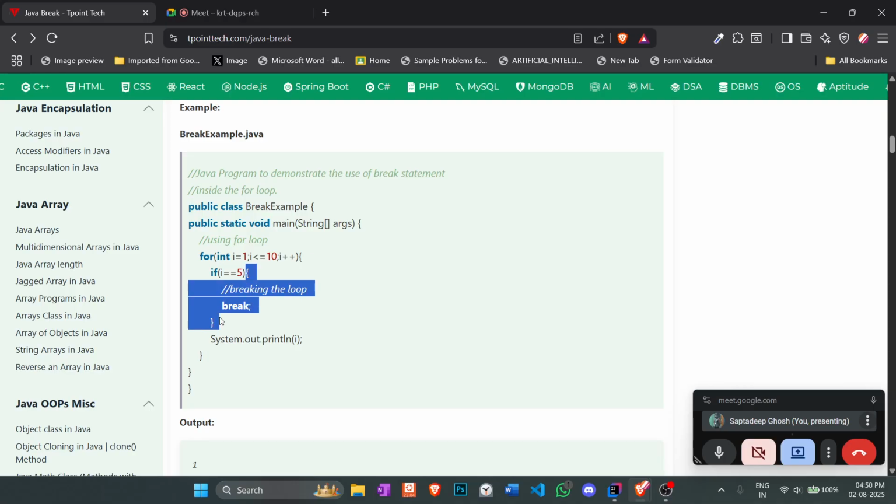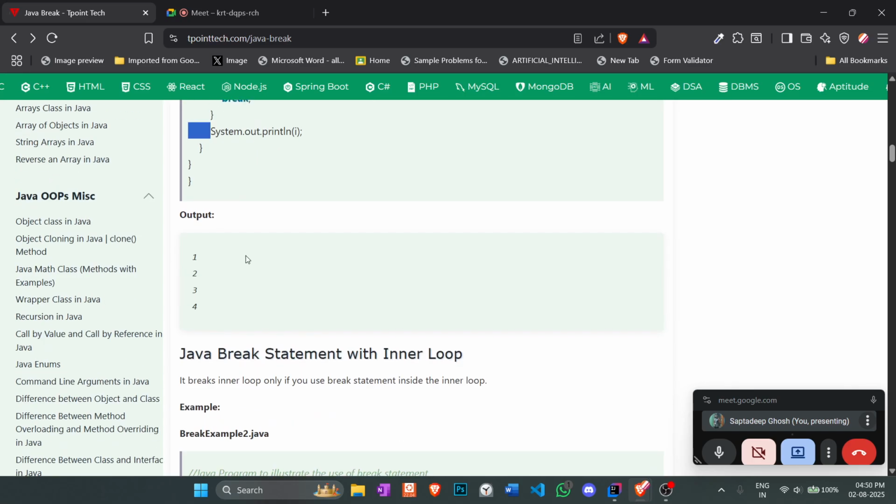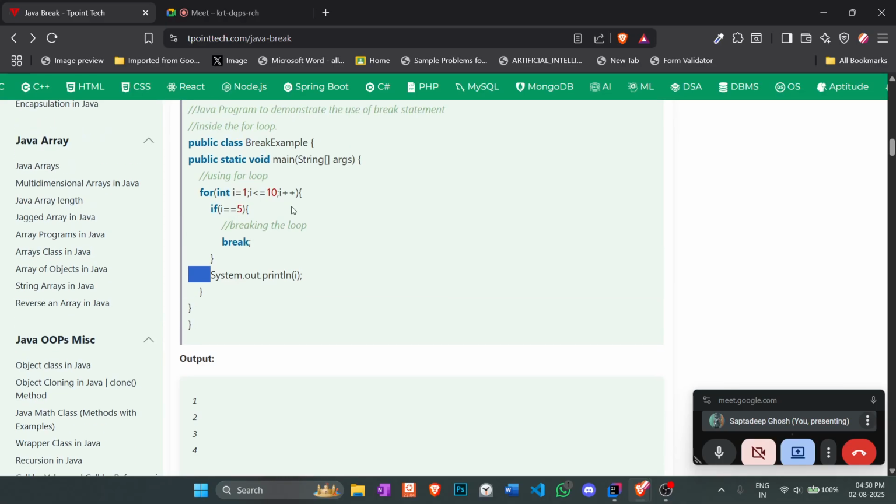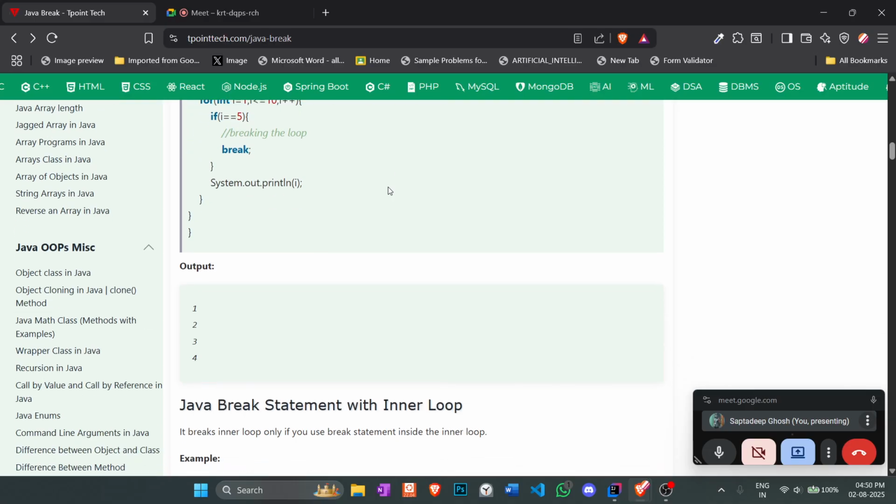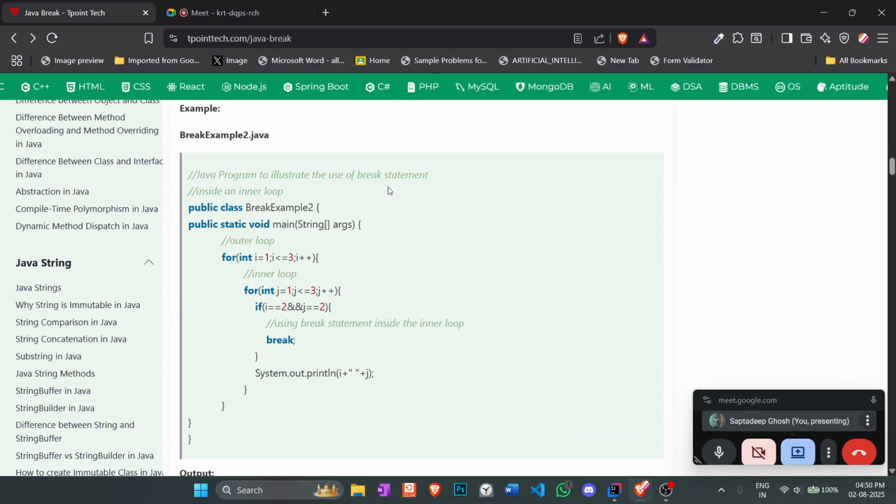This is the first second bracket, right? It will go out of the scope here and then break. So it will print 1, 2, 3 and 4. At the fifth time, it will break from the for loop. Got it? This is the use of break statement. I think you know this thing, right?